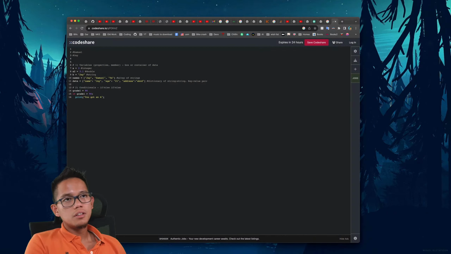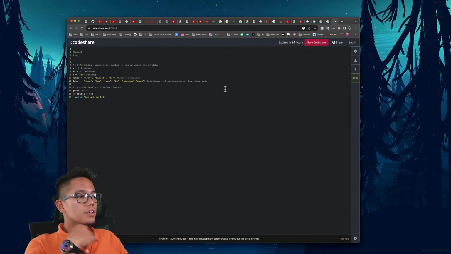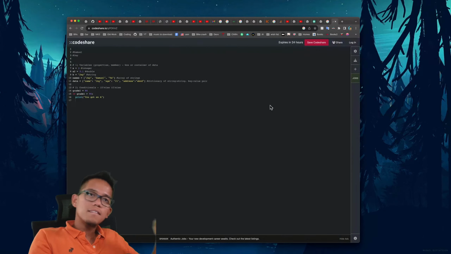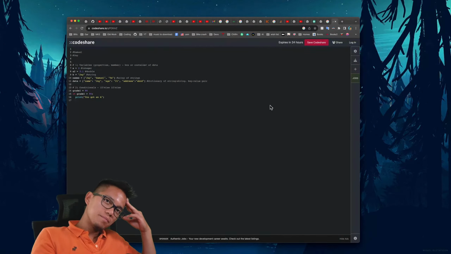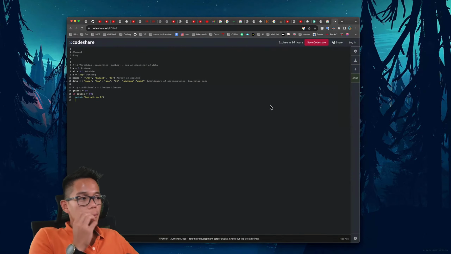What does print do? It just prints out to the console. Can I try something? Yeah, go ahead. Does it have to be in the equation, or what can I type in here? Yeah, go ahead.